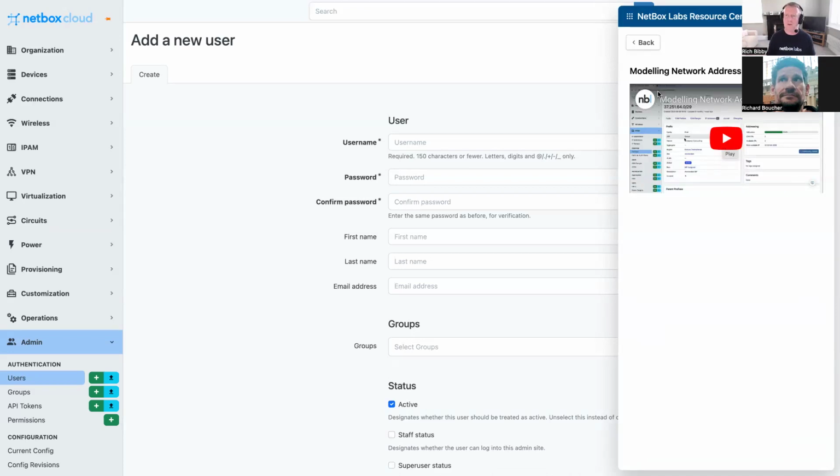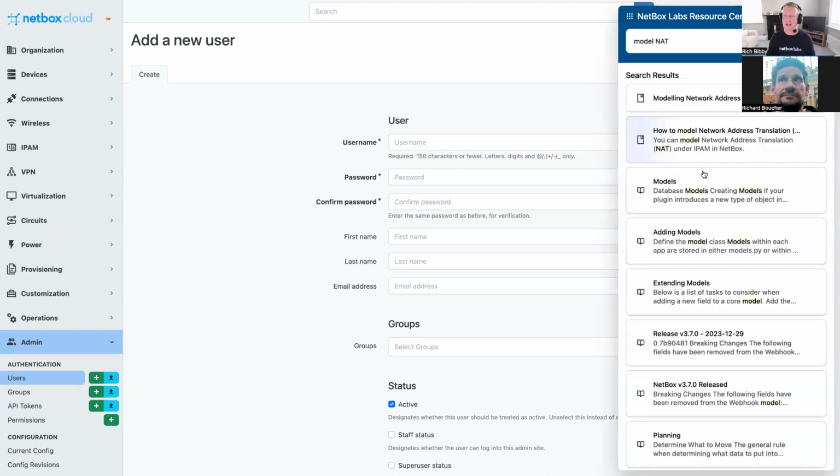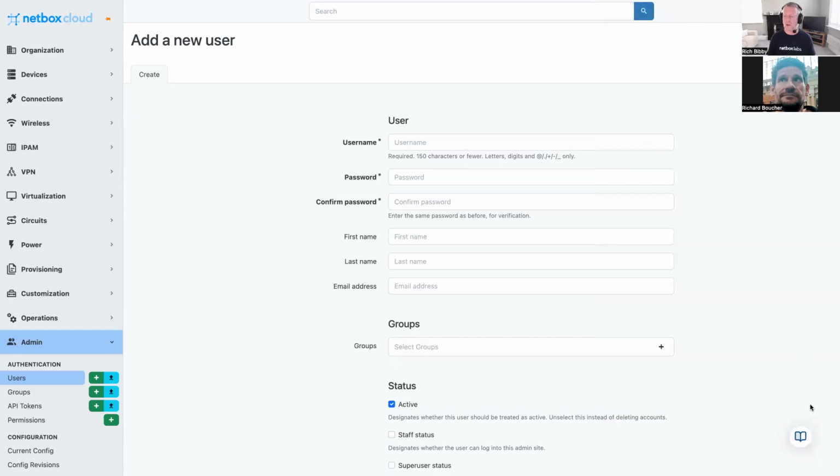So with this resource center, you have a ton of knowledge at your fingertips. That means you don't have to leave NetBox, the application, at all, to find exactly what you're looking for. So look out for that in your NetBox Cloud instances. As I say, it should appear there for you in the bottom right-hand corner.